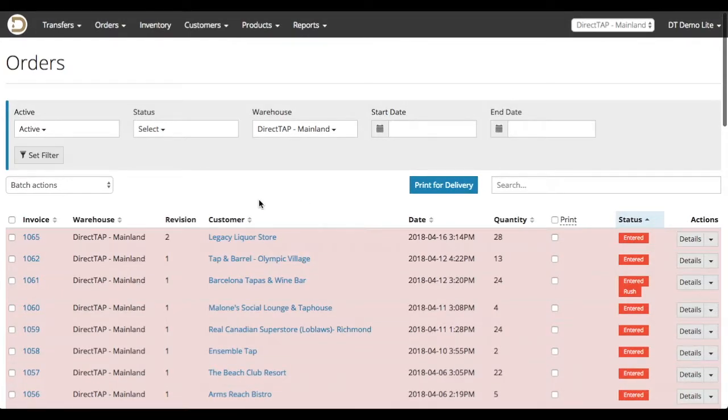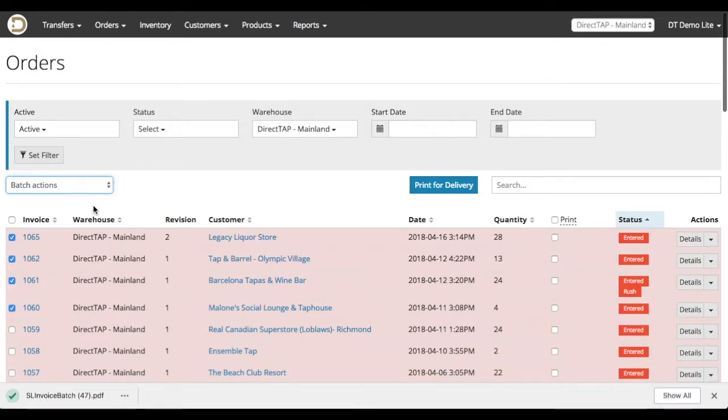If you are looking to print multiple Doc60s at the same time, you can select them here on the left-hand side. Go to Batch Actions and Print. This will print a batch of Doc60s that you have selected.